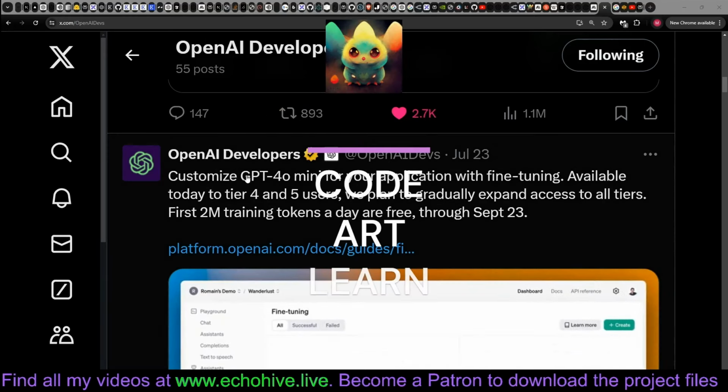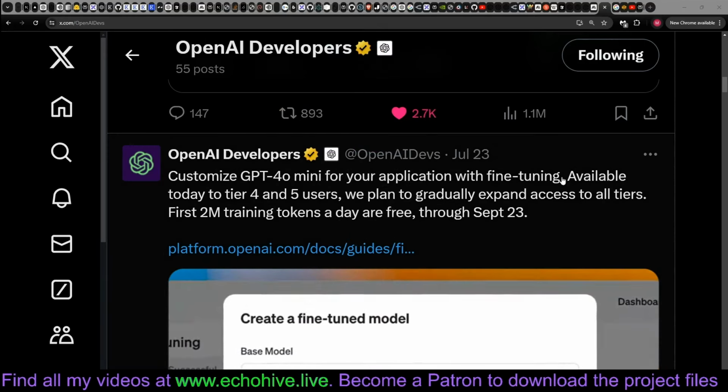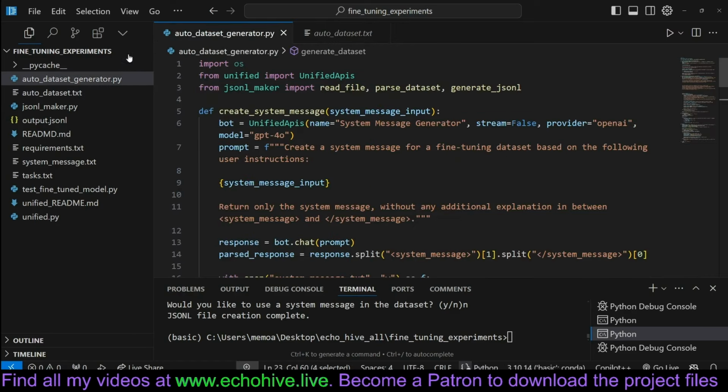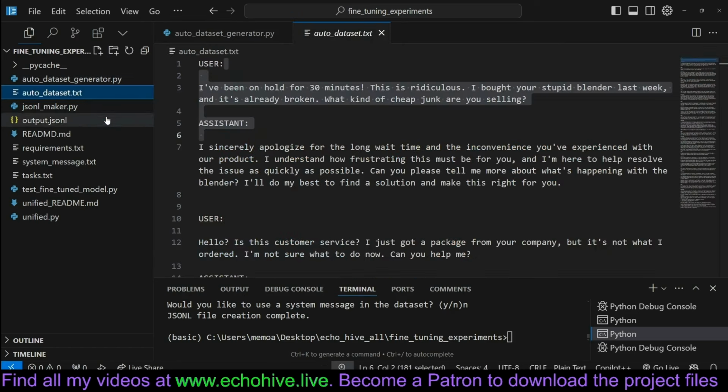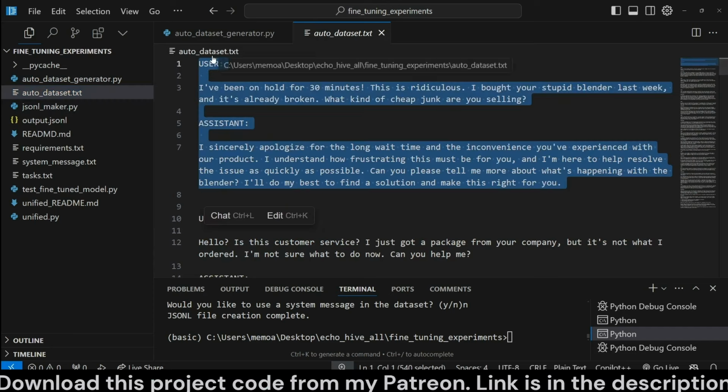Hey everyone, just recently GPT-4o Mini fine-tuning was released to Tier 4 and Tier 5 users. So I've written some scripts which help you with synthetic dataset generation. You can also create manual datasets by inputting them here.